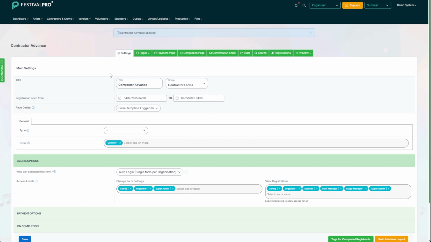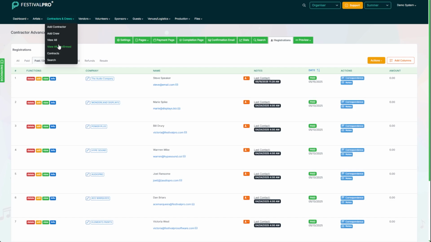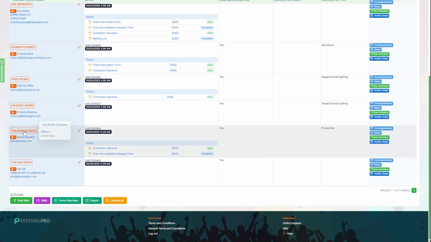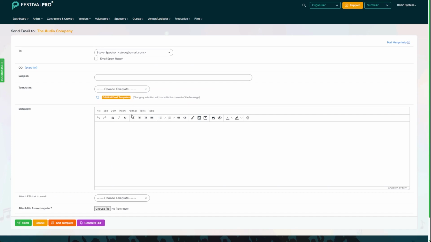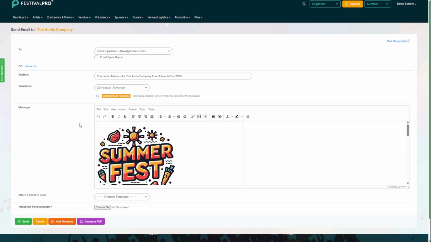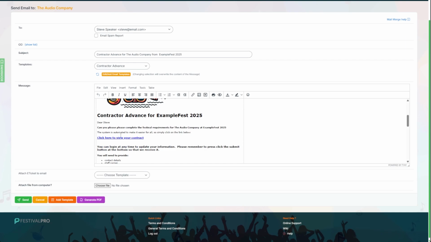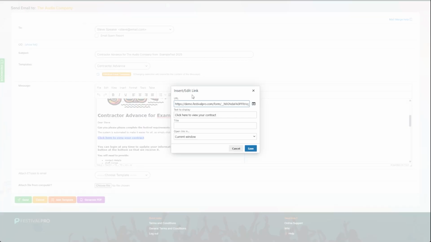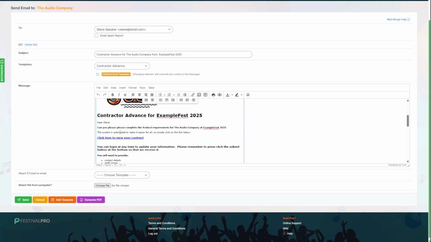And because it's an auto login form, we have to ensure that the people receive the link via an email template. Now if I go and have another look at our confirmed contractors and just bring up the audio company here, click on his email address, I can come in and go to the contractor advance. Now if I click on this link and we view it, you'll see that it is a very long encrypted link, which means it's a unique login just for them. They can use this link to come back and return to their form.